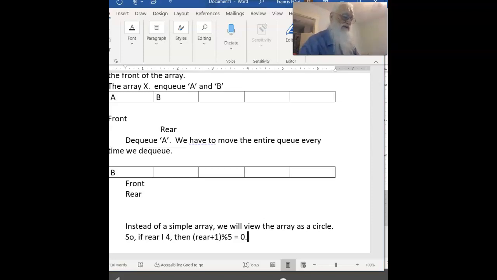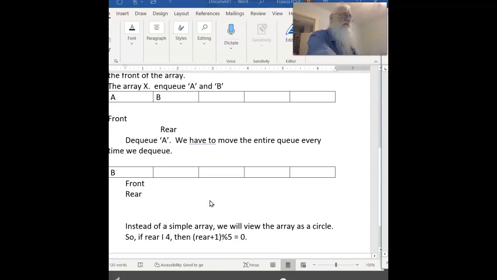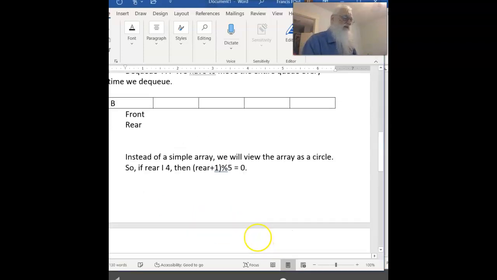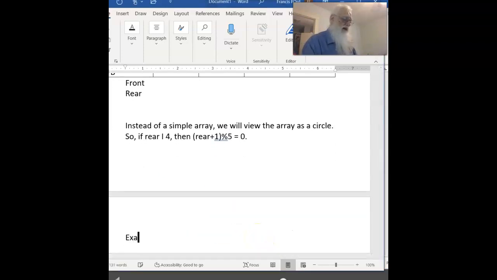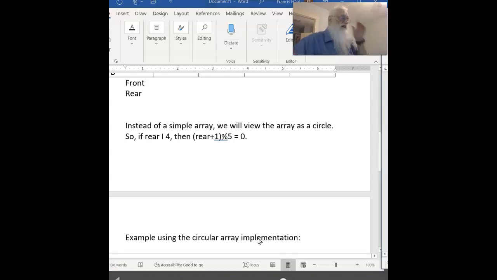Now that's the method we really need. That works better than most methods. I'm going to do an example of that right now, using the circular array implementation. So I'm going to start with an empty array.